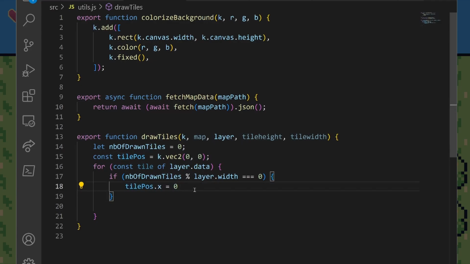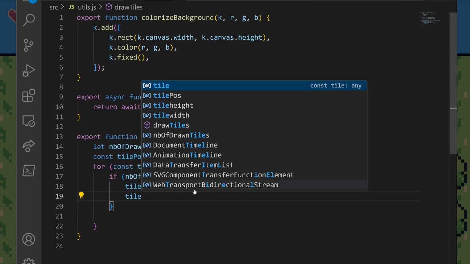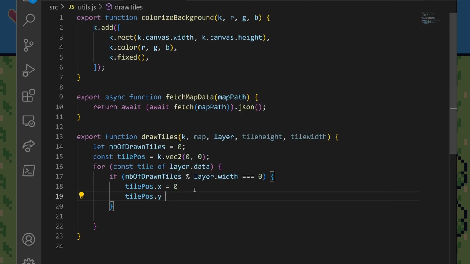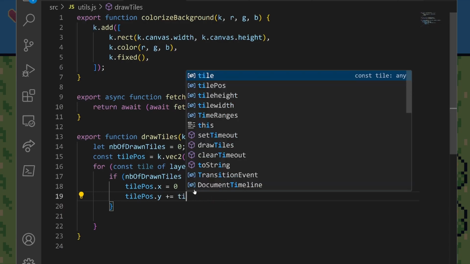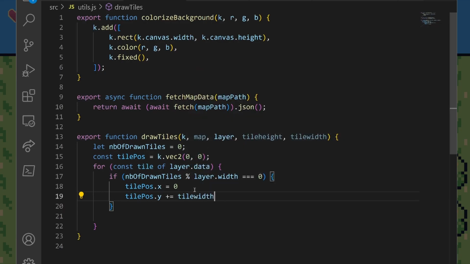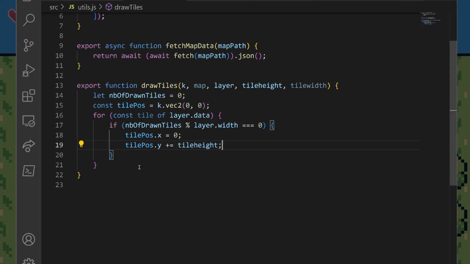Tile pos x equals 0. Tile pos y, though, we're going to add to it the tile height, even though they're supposed to be the exact same thing in this tile set. And then otherwise, if we're not here, we need basically to have an else statement.